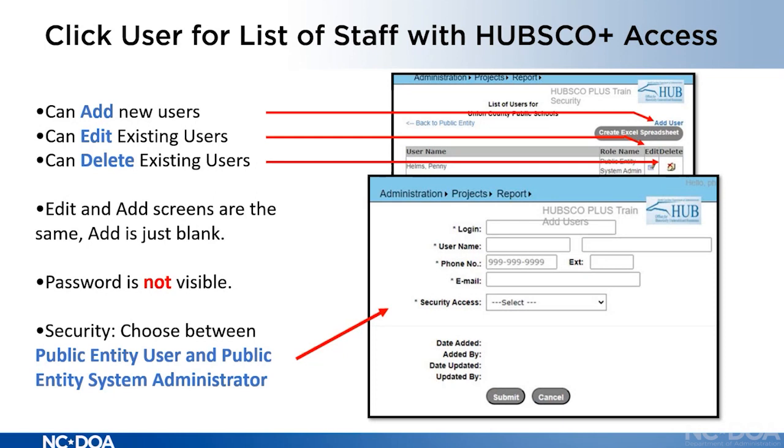And you would choose between public entity user, which means they can go in and edit reports, add projects, and pull reports, and that's all they can do. The public entity system administrator can do all those things. They can add reports, edit things, pull reports, but they can also manage things related to the organization and the users.